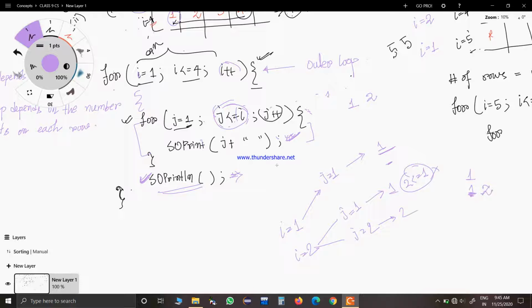After printing 2 with a space, this inner loop will be stopped because the condition will be false now, and it will execute the next line. It will execute this line, which will get the cursor to the next line. And for I equal to 3, the j loop will run 3 times. For j equal to 1, 2, and 3, the number will be printed in the next line with a space, obviously. So this is how the pattern will go, for 4 times for I equal to 4.